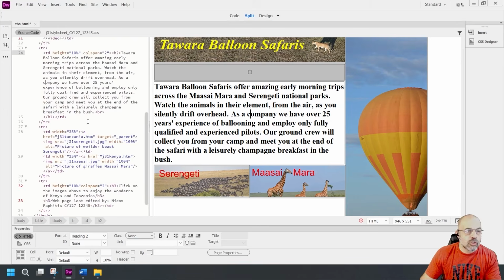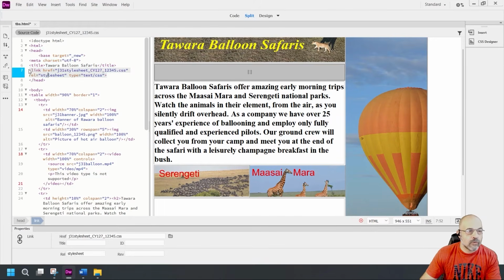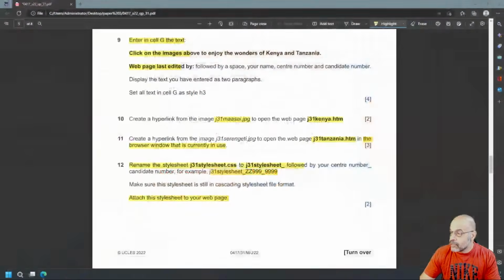And to make sure, I'm going to scroll all the way to the top in the HTML code here. We can see in the head tag, within this head tag, open, close, we've got this link tag, and it says href J31 style sheet underscore my center number and my candidate number. So my style sheet's been attached as some changes have been made. Okay, so let's go to the next part.